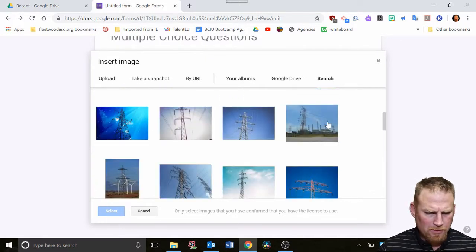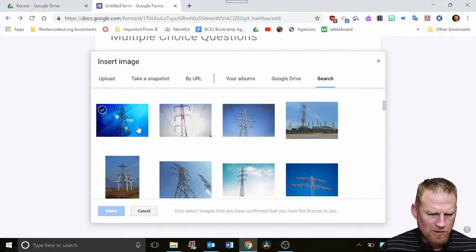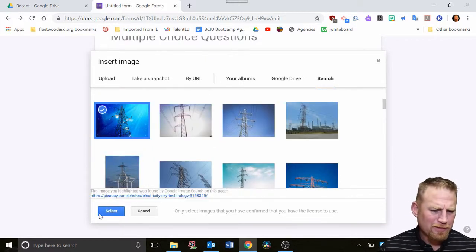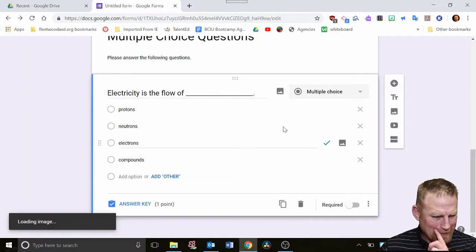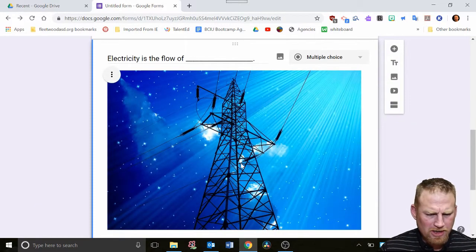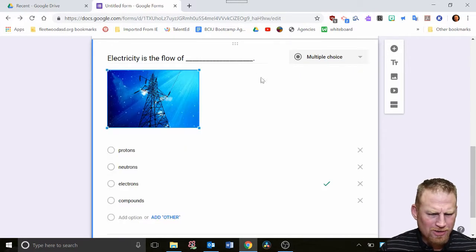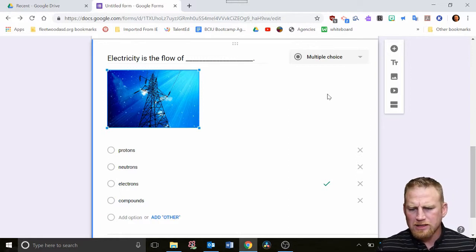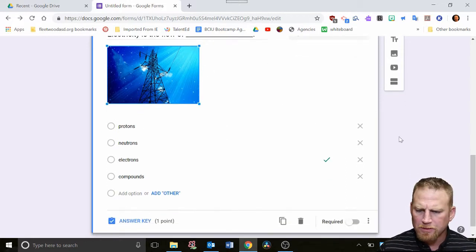For example, I could have the power lines. I think I like this one. It somewhat looks like electricity flowing. That's a pretty good picture. So I can click on it, and I can resize this picture now. I don't need it that large. I could just have a picture like that as the main idea. You can do that also with the answer options if you need to. If you want to have pictures as actual answer choices, you could do that as well.